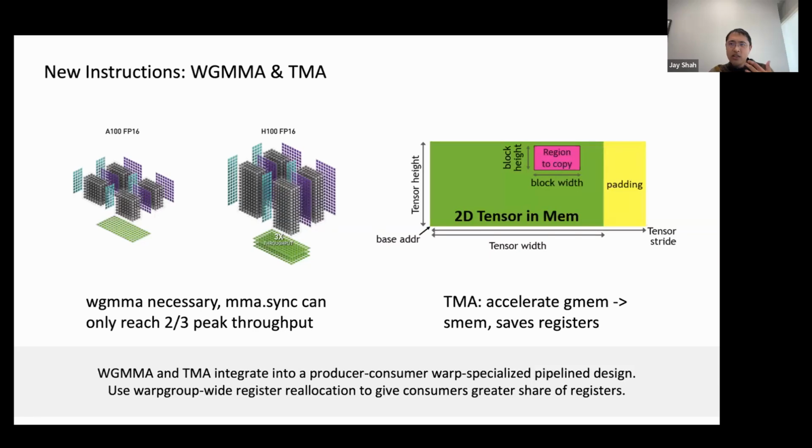TMA is this new model for doing loads from global memory. On SM80, on Ampere, we already had asynchronous loads in the form of cp.async, but the TMA model is an improvement over the cp.async model in that it reduces the use of registers to do the address calculation. So this is handled by a special hardware unit. This saves registers. And in the TMA model, the TMA load, and there's also an asynchronous store, the TMA instructions are issued by a single thread, and they execute asynchronously in the async proxy.